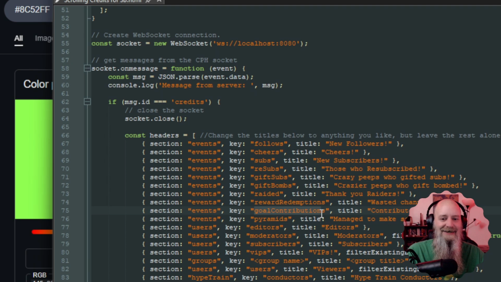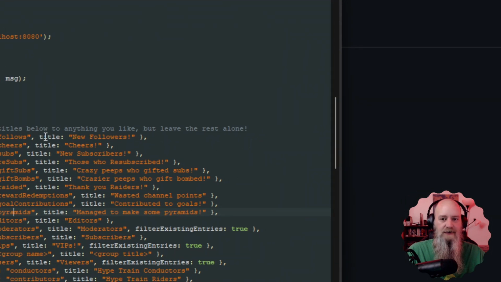If it's blank, say for example you didn't get a pyramid this time, there will be no pyramid displayed because the pyramid will be empty. But what we're looking for is this last section over here under title. So the title here is new followers, cheers, new subscribers. And for example, I have on the gift subs, crazy people who gifted subs.